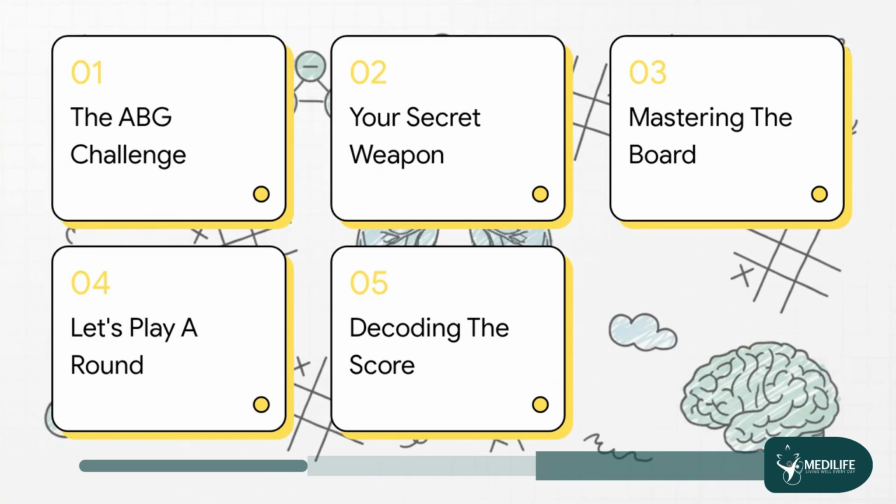So here's our game plan. First, we'll look at why ABGs are so tricky. Then I'll introduce you to your new secret weapon. We'll learn the rules of the game, play around together, and then figure out how to read the final score. In just 5 steps, you're going to go from confused to confident.